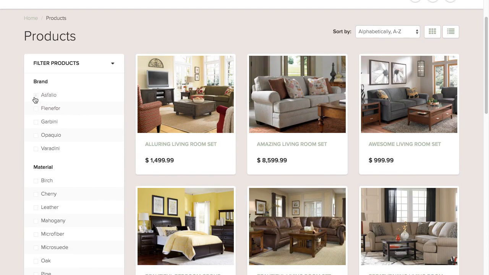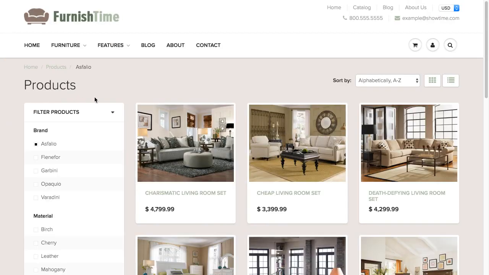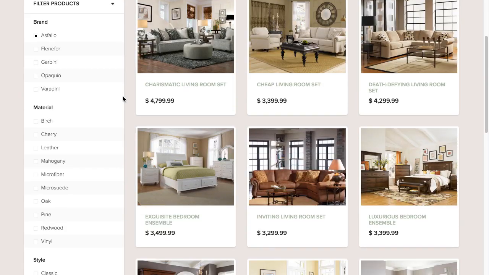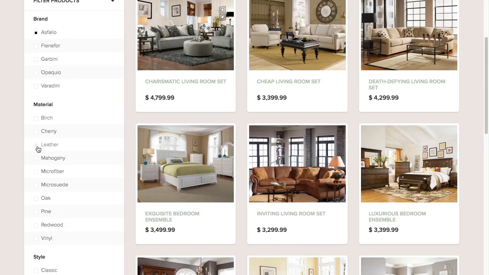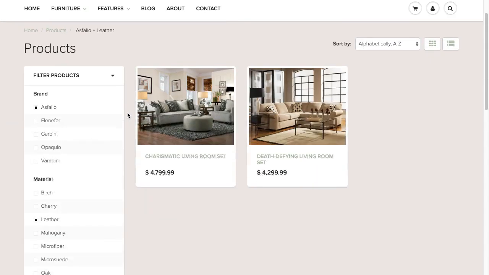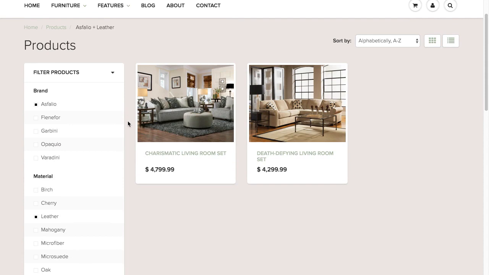You can click these check boxes to narrow down the products. So I've narrowed it down by brand, and now I will narrow it by material. And so we've narrowed down a huge list of products really quickly to anything by the brand Asfalio with the material leather. And we see the products we have here. So that's a little rundown of how the filtering works.